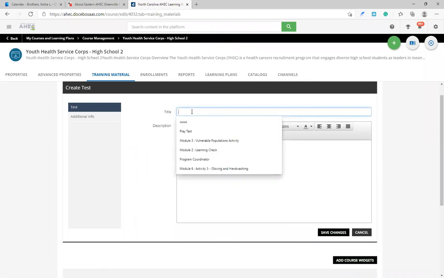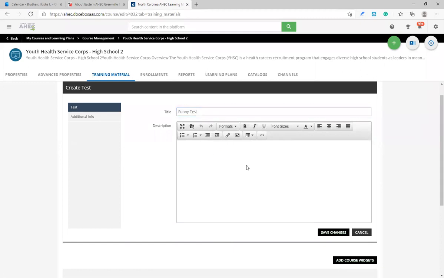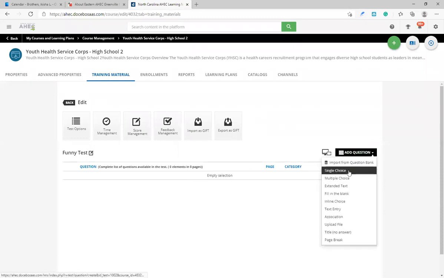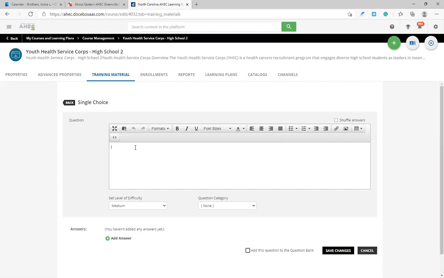So this is funny test. And we're going to save. We're not going to put a description in, but if I wanted to add a description, I would add it here and hit save. I'm going to add my question. I'm going to do a single choice question. Create a code that will help you to retrieve your test.